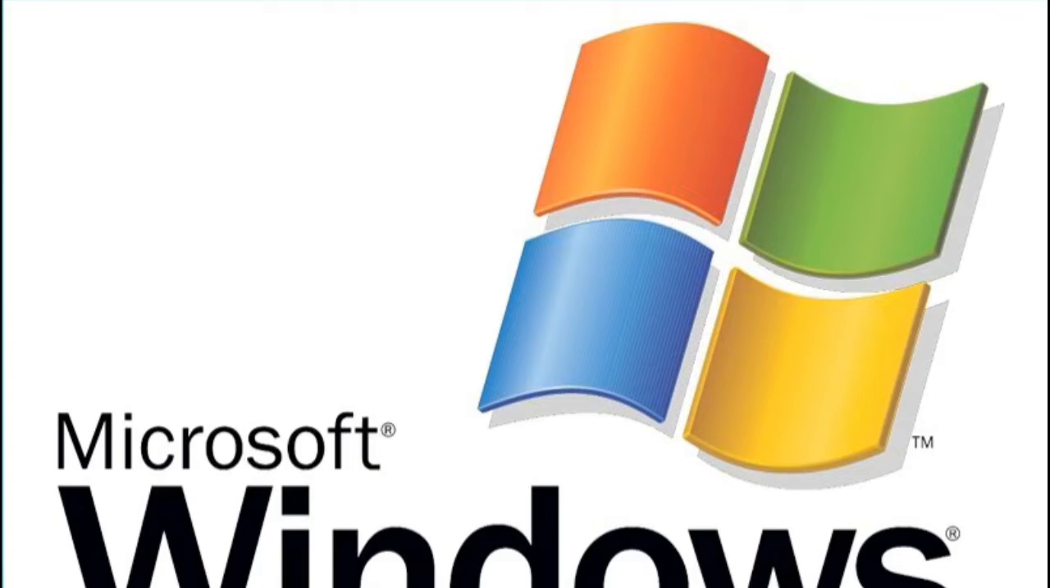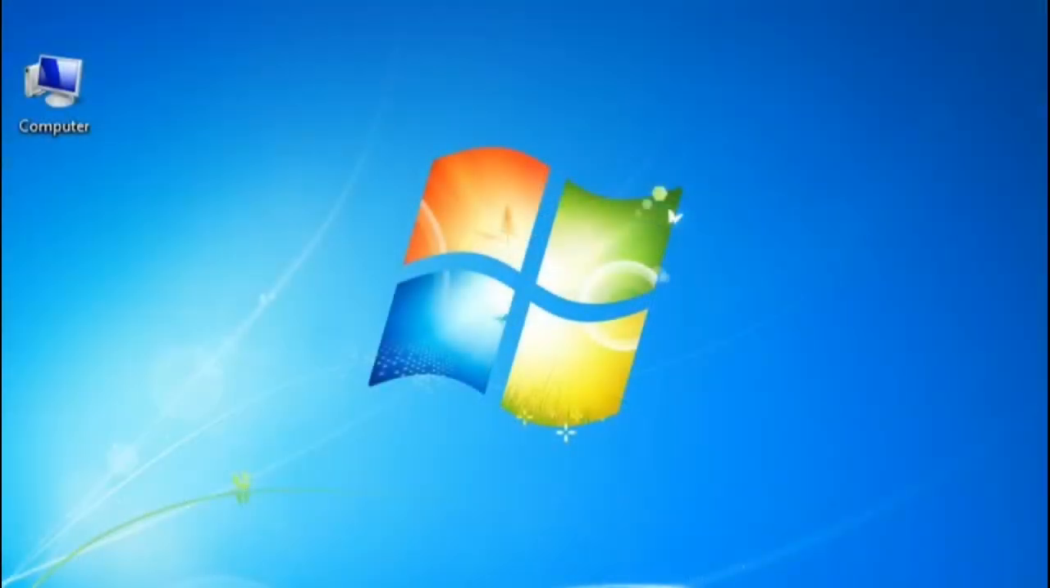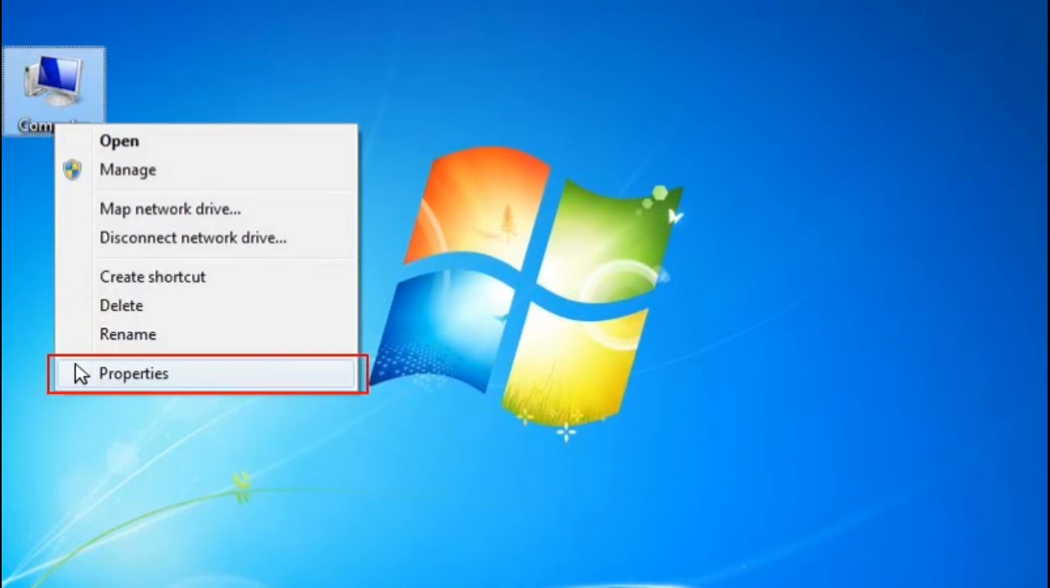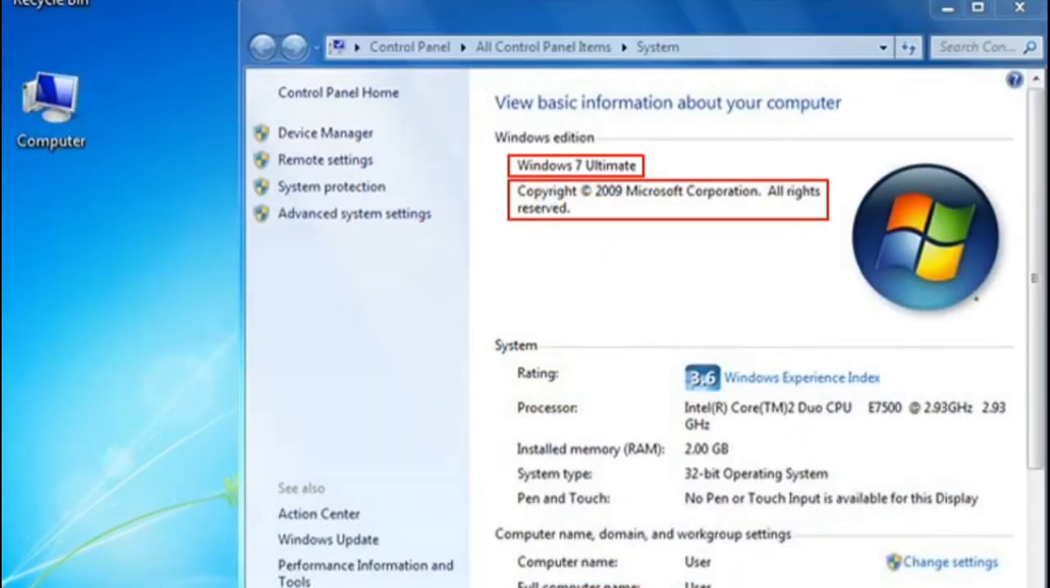To know the version of a Windows operating system, go to the desktop and right-click on Computer. Select Properties. Here you can see the name and version of the Windows operating system.